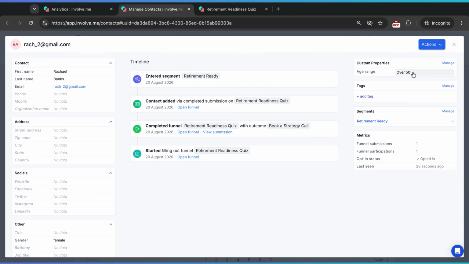And here, we can see that our age range custom property has been saved correctly, with the value over 50 from the funnel submission. This confirms that the funnel data is being stored correctly and is ready to use for filtering, segmentation, and automation.